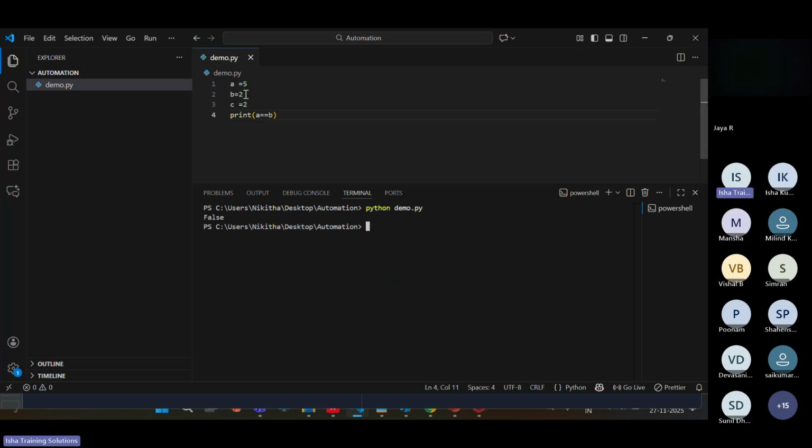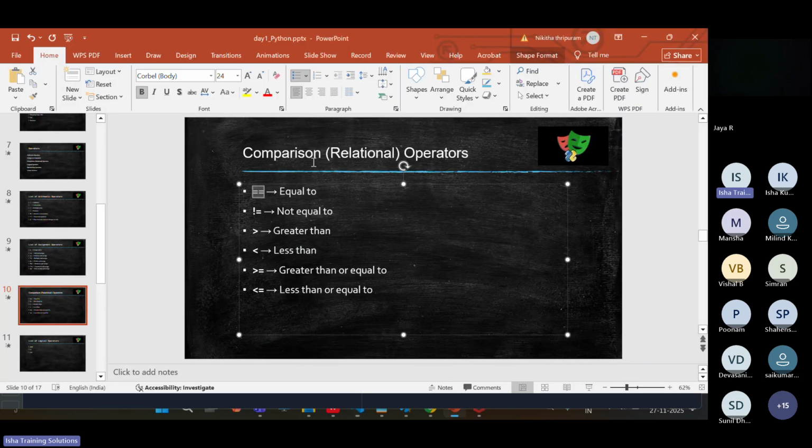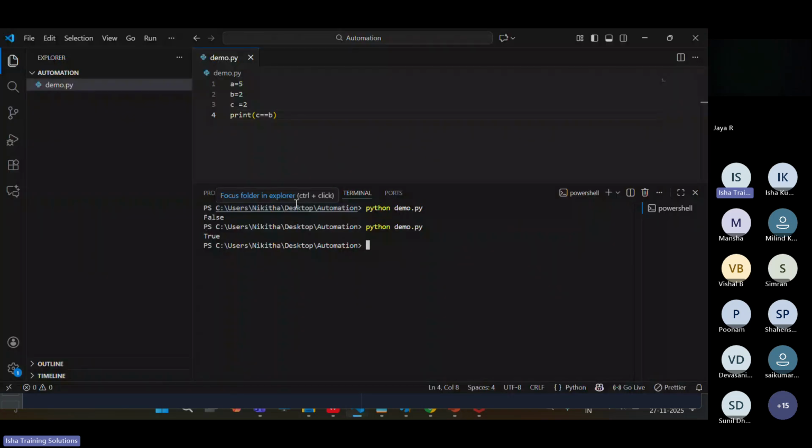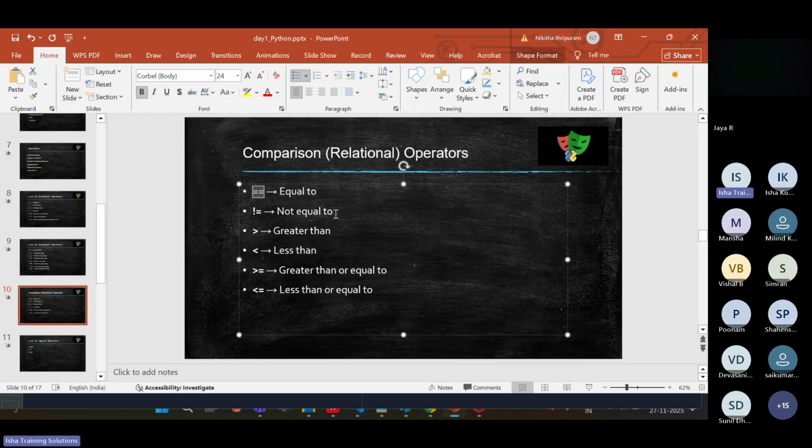It gives me false because A is not equals to B, right? And similarly, is B equals to C? True, because B and C, we have both the values as true. So equals to basically compares just the value we have in both the variables. Okay. And also we have another operator called not equals to.